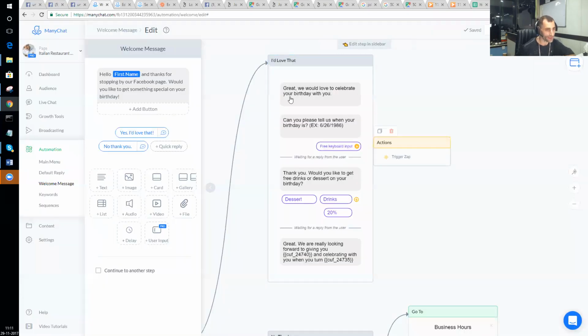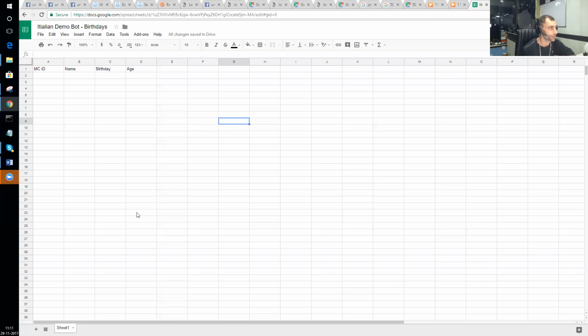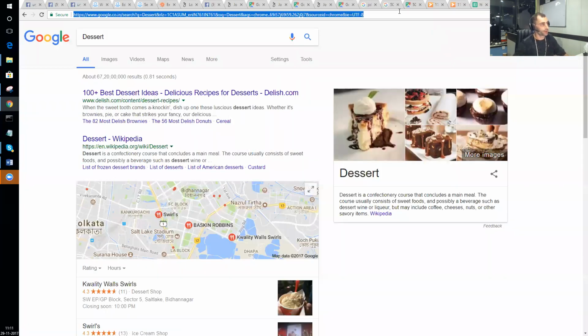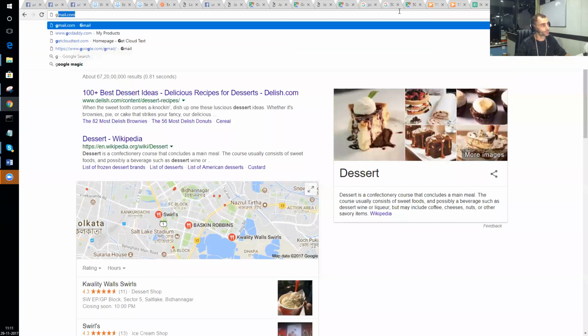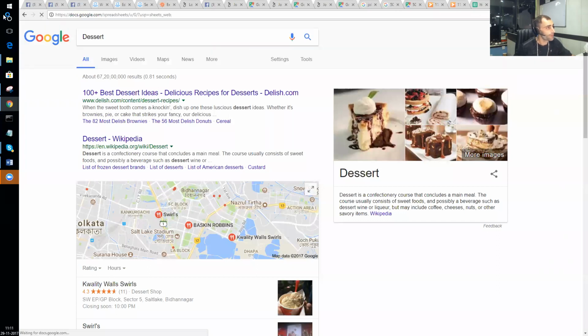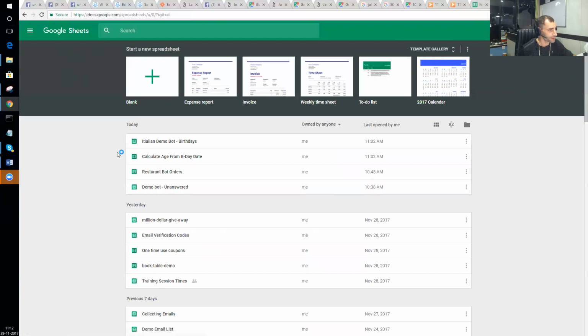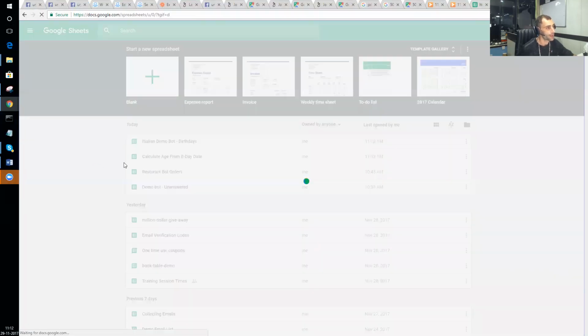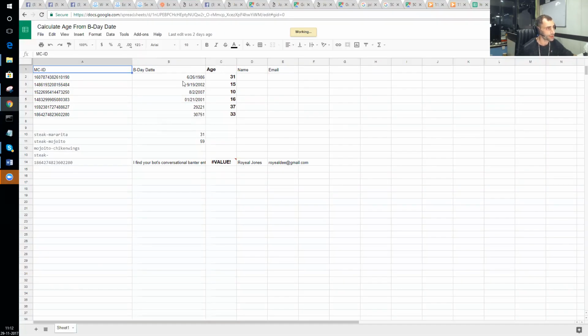But we're going to throw this up to Zapier. What we're going to do is essentially something just like this, where we've got Google Sheets. We're going to dump their information into a spreadsheet just like this. We're going to dump their ManyChat ID, their name, and the birthday that they've given us.